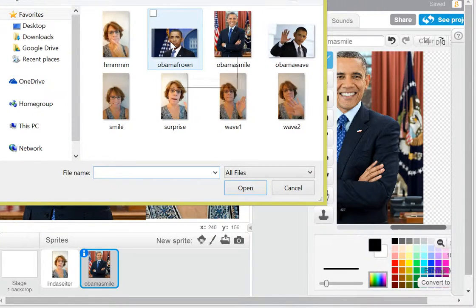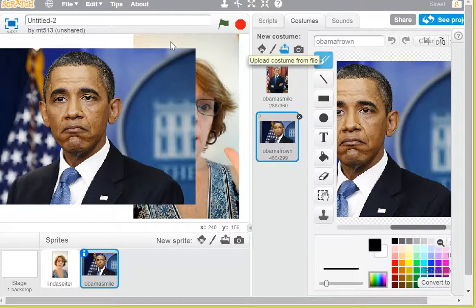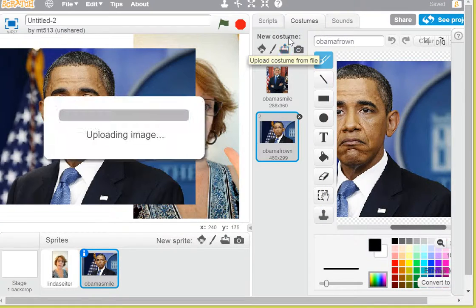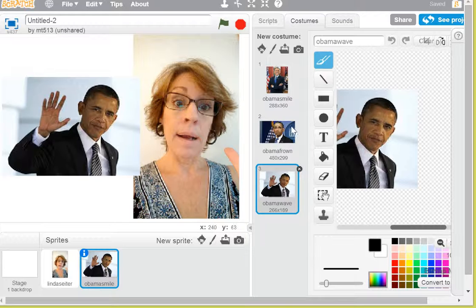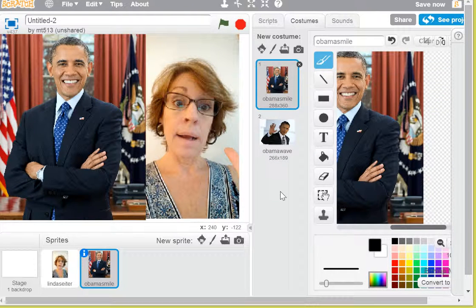I'll have him frowning, and we'll have him waving. Actually, I think in the example I end up writing the code, I just use him smiling and waving, so we could hit the X to get rid of the frown. Okay, and we'll write the code to animate this in the next step.